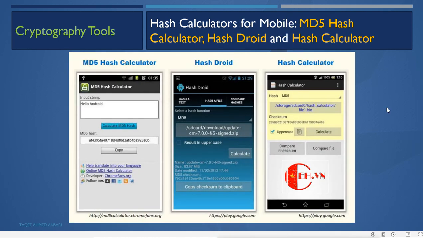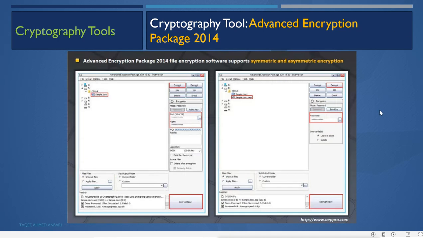Then we have some advanced cryptography tools, that is Advanced Encryption Package 2014. This file encryption software supports both symmetric and asymmetric encryption. Using this, we can encrypt multiple files and protect the files with a key. The key will be the password for you. When you put in the password, you can see the file. If you don't put in the password, you can't see the file.